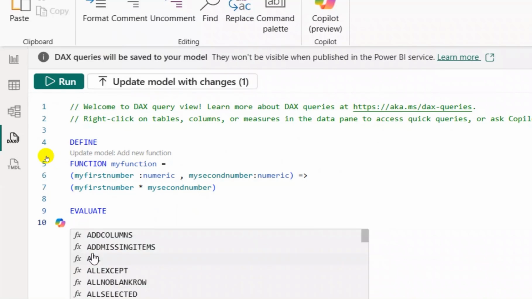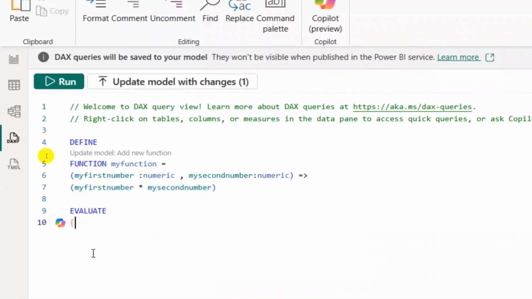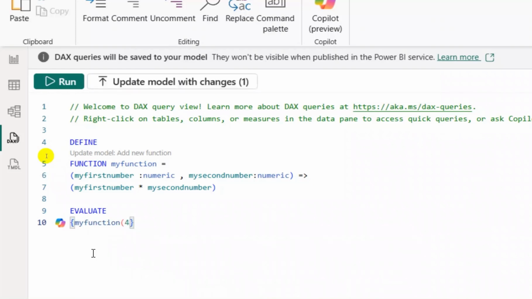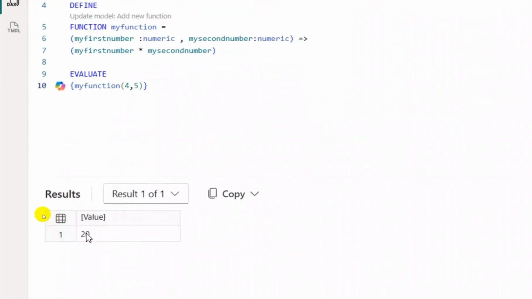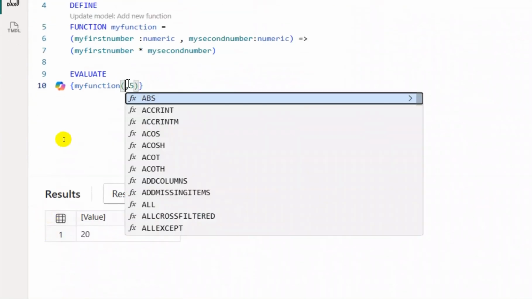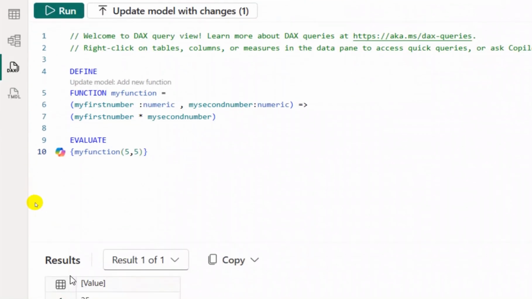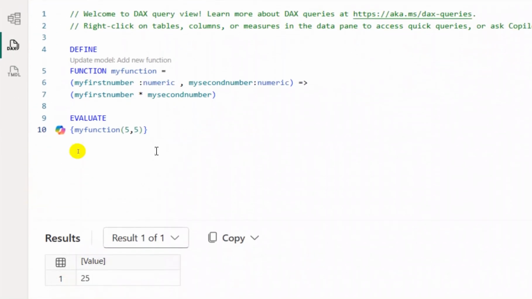Since I'm not having any table function, I need to use the curly braces to test the measure. So what is the measure name? What is the function name? My function, and I'm supplying 4, 5. Now if I just run, you can see the value 20. Suppose you change it into 5, and then if I run again, it gives me the value 25.